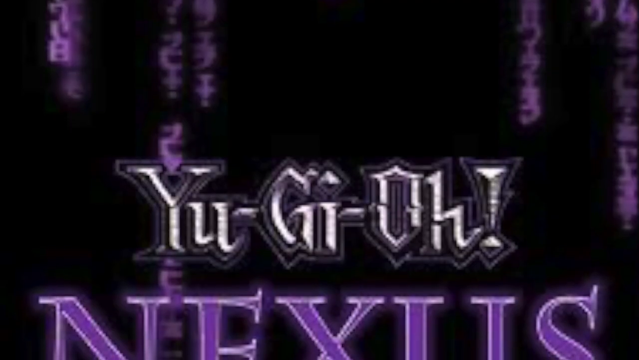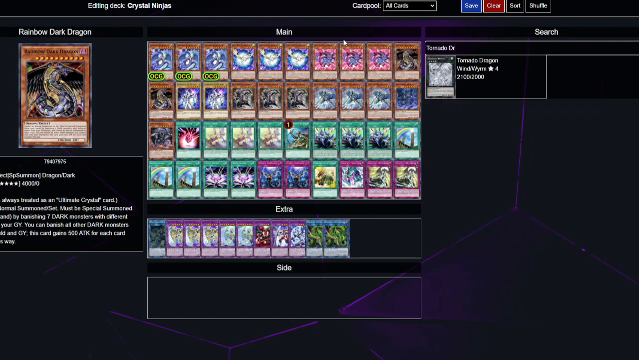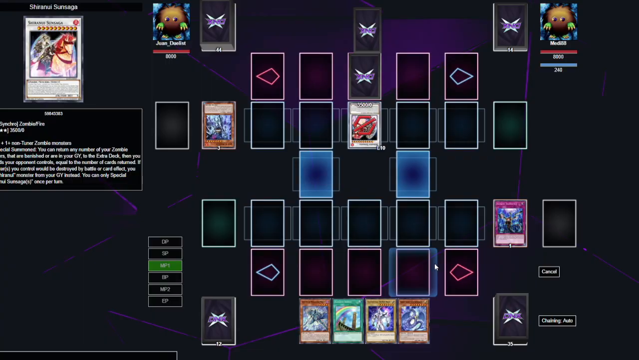Overall then, we think Dueling Nexus offers a really slick platform within which to create Yu-Gi-Oh decks, duel your friends, and take on random people, and we hope that this tutorial will help you be able to do the same.